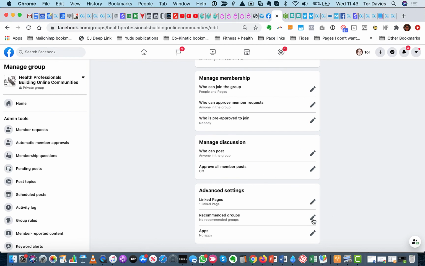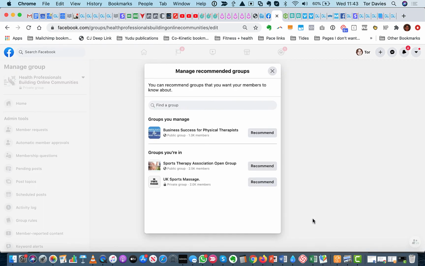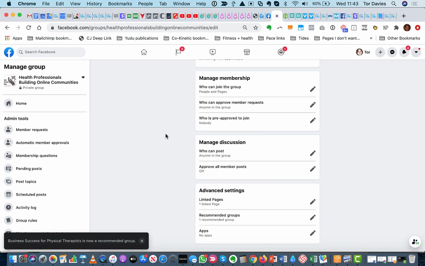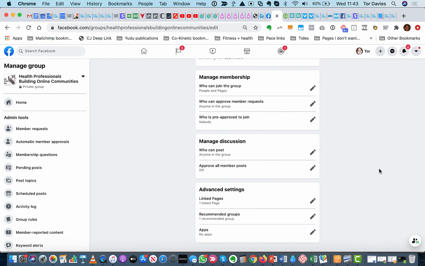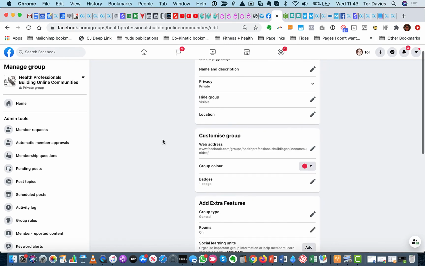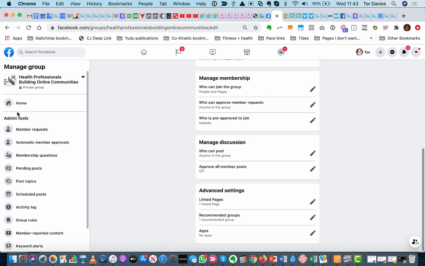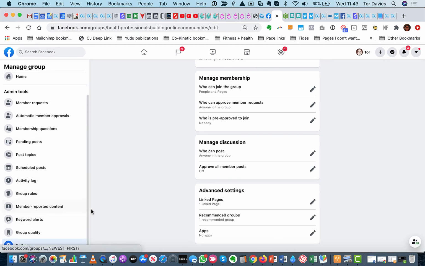And you can recommend groups here. So if you've got other groups that are related to the topic that you're delivering on that you think are really good and really reputable, and publish useful supporting information that helps your community, then obviously you can search for them in here. I could recommend Business Success for physical therapists, as that's related. So there we go, I've now got a recommended group. So that's just some of the settings that you can set up within your group, and that's where to do it.